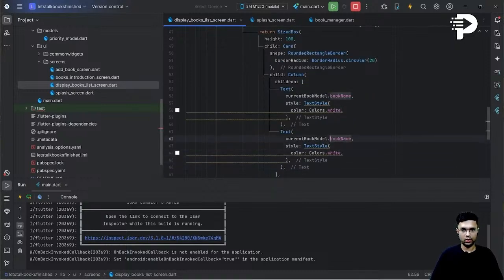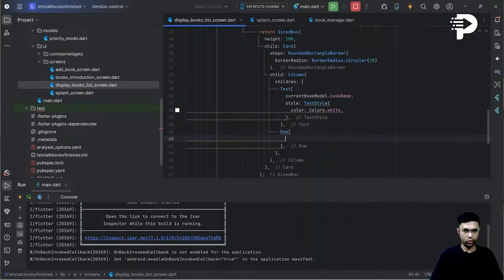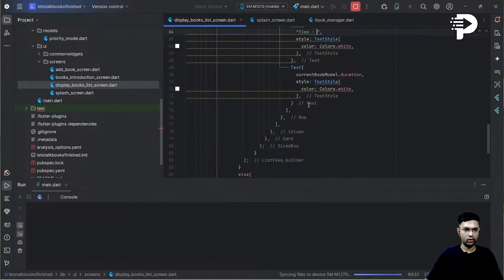Now what I'm going to do next is, just below this, I'm going to mention the duration in which I would be wanting to read this book, and this time I'll put it in a row. And this would be the time in which I would want to read this book. Let's see how does this thing appear.